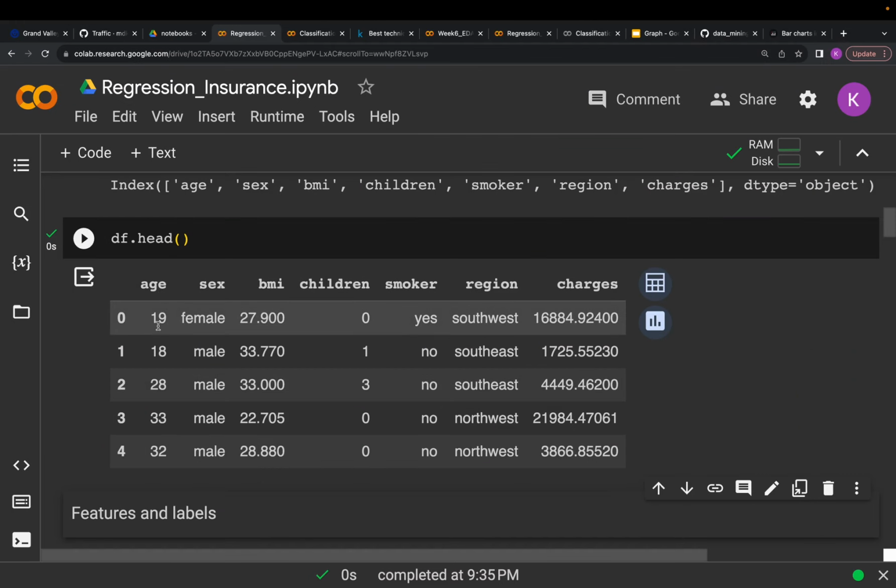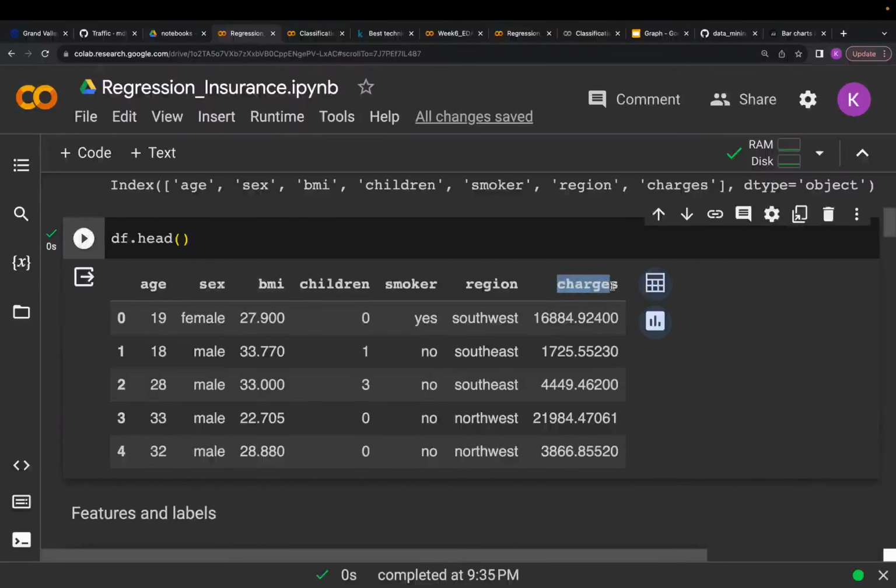So you have the age feature, then the sex feature, body mass index, BMI, then how many children the person has, whether he or she is a smoker or not, and I think where the person actually resides. And this is the charges, so this is what we have to predict. If I compare with the other notebook that we discussed in the last video, all the features were normalized and pre-processed, meaning that they were all numeric and the values were within 0 and 1.